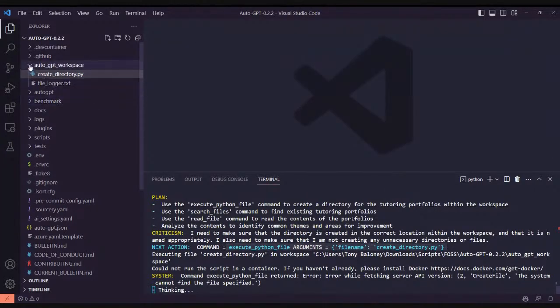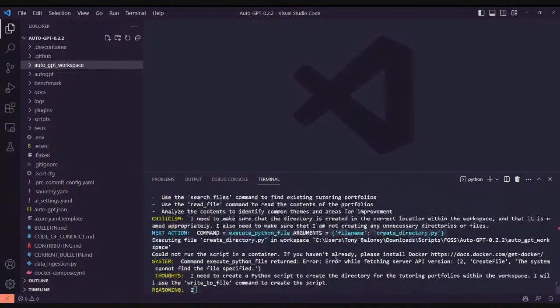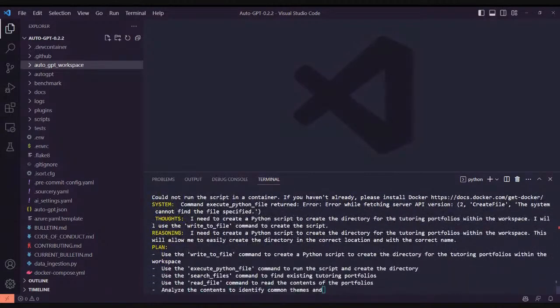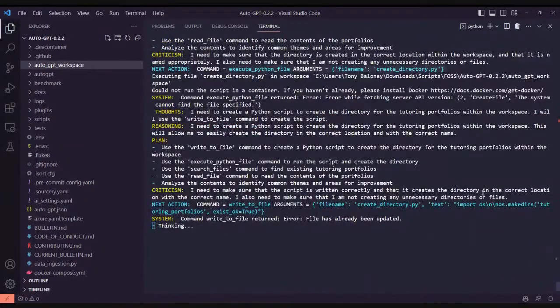It can't be successful because it's not there. Execute a file in workspace. There's the full directory. Could not run the script in a container. If you haven't already, please install Docker. Okay.